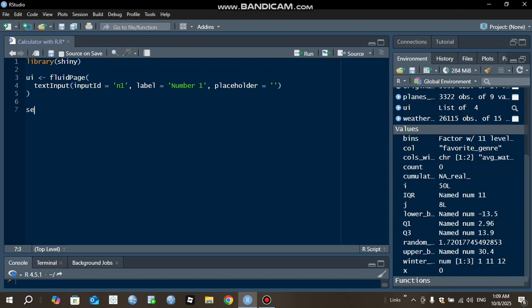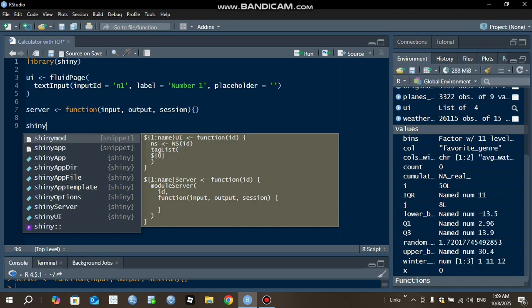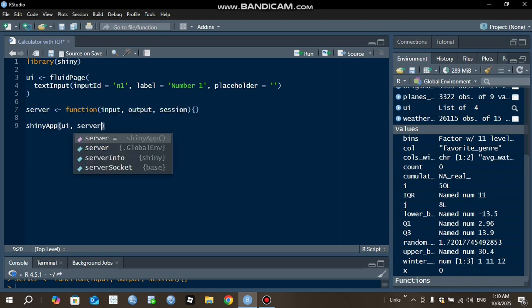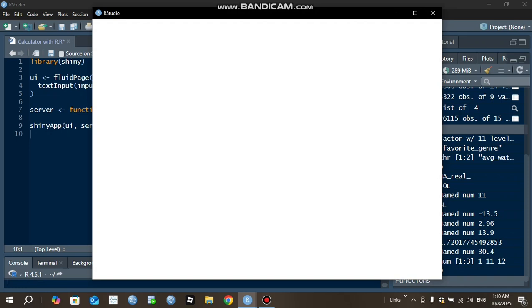Okay, user interface. We'll have a server, as I discussed in the previous video. It's always like this: server function, input, output. We need a user interface and a server in order to create any kind of app with Shiny. We created our server, and with shinyApp we combine them both, UI and server. As you saw, I didn't do anything in the server part. I just left it empty. For now, it's okay. It's not good like that. So yes, here as you can see, we can type something.